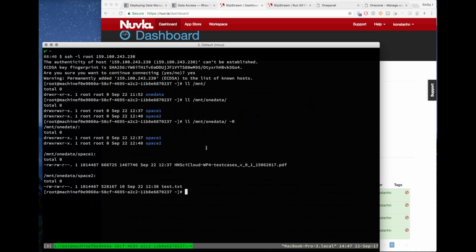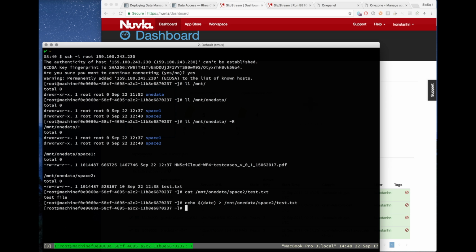So if we edit a file, for example, we choose, so first let's check its content. So it says test file. If we, for example, echo something else into it, the date, let's validate that it was updated. So the file was updated.